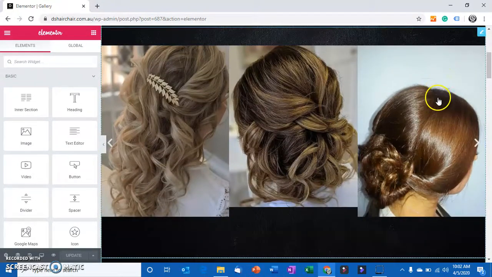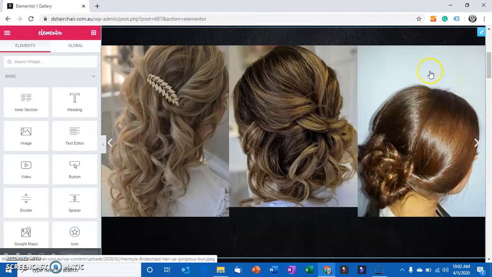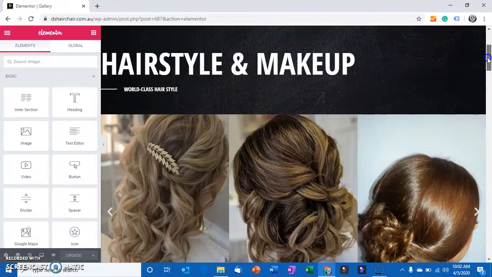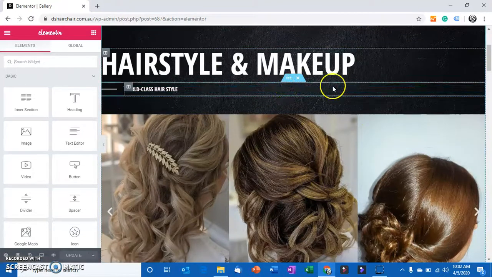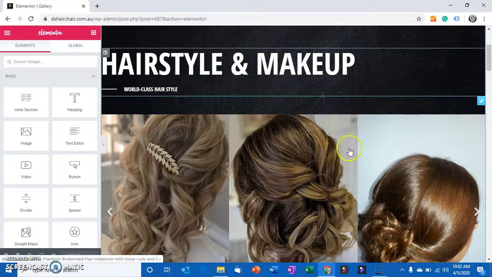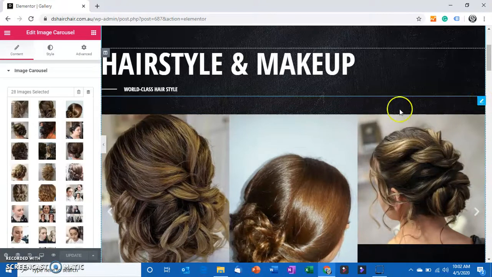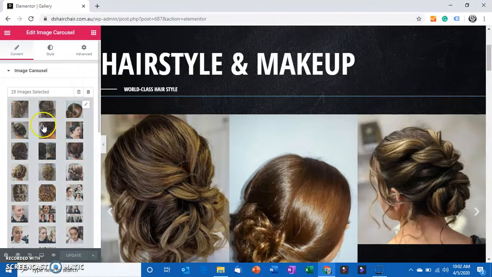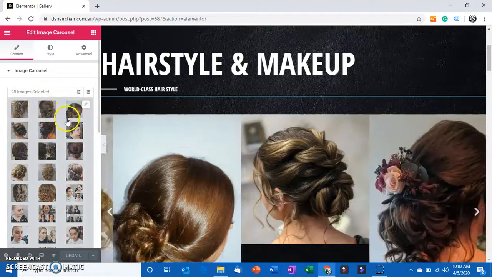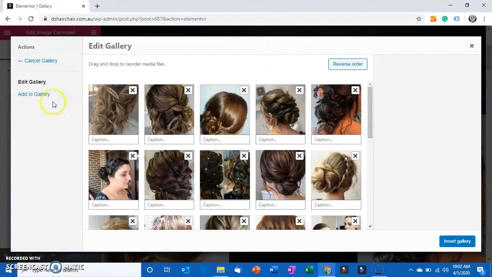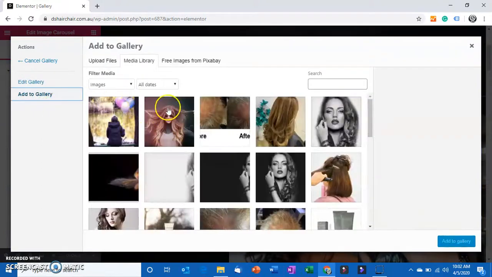This is the gallery I'm talking about, and this is under hairstyle and makeup. What I want to do is, in this gallery section, click on this pencil, edit image carousel, and on the left-hand side I will see 28 images already selected. I will click anywhere here and click on add to gallery. I will find any photo or image that I want to add to it.